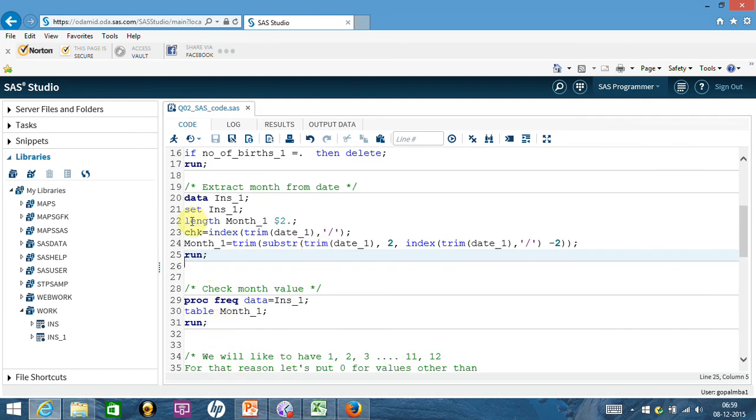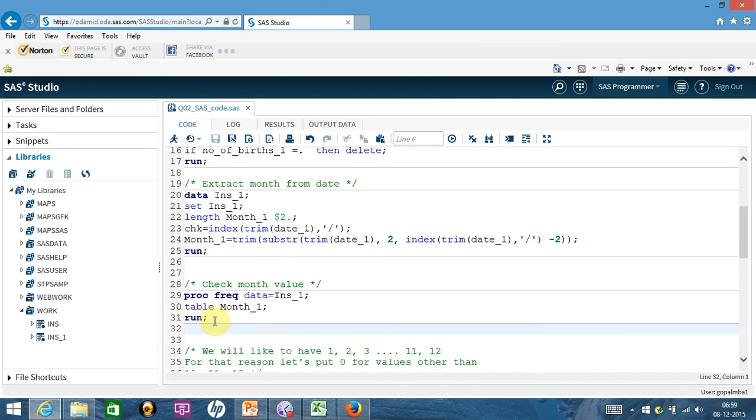So using this index command, which is giving me where this forward slash comes, and then taking the substring starting with the second character and finding this position and -2, it is giving me properly the way we wanted month 1. Let's do the proc freq.